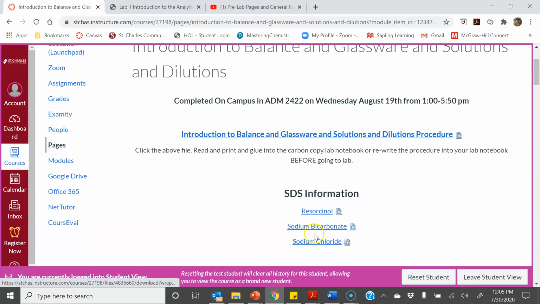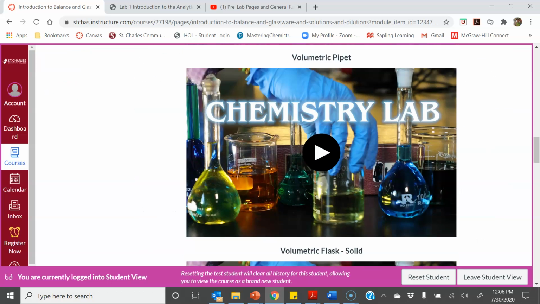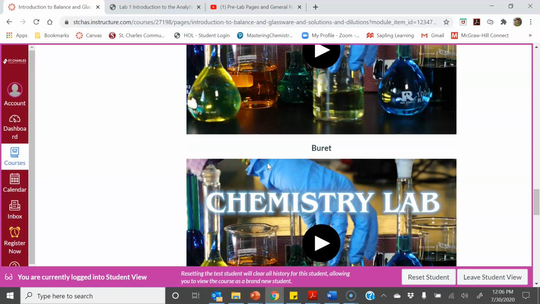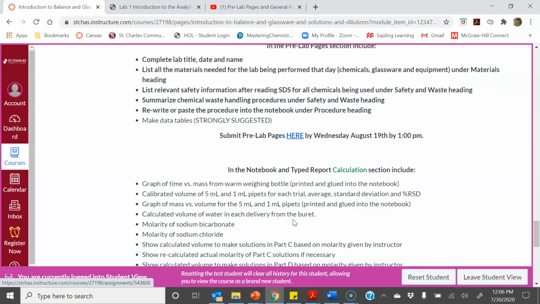There's the safety data sheets that you would have read and used to complete the safety and waste component of the notebook report. The waste information comes from the procedure, the to-do list, and the lab videos that you would have read through and watched before you did your lab. There's the information about the pre-lab pages and where you would have turned in your pre-lab pages. And then it says in this one, in the notebook and typed report calculation section include.